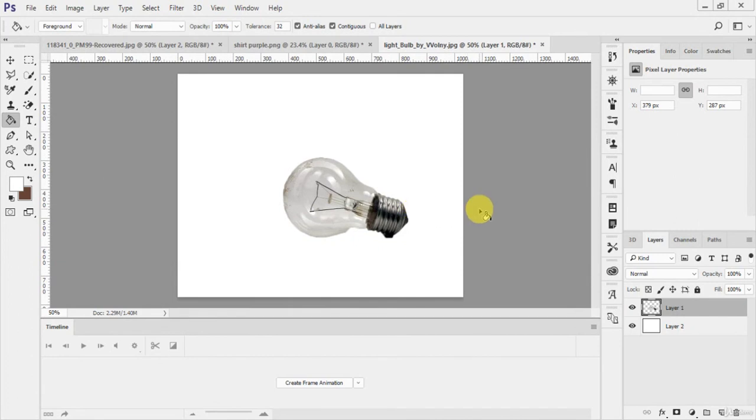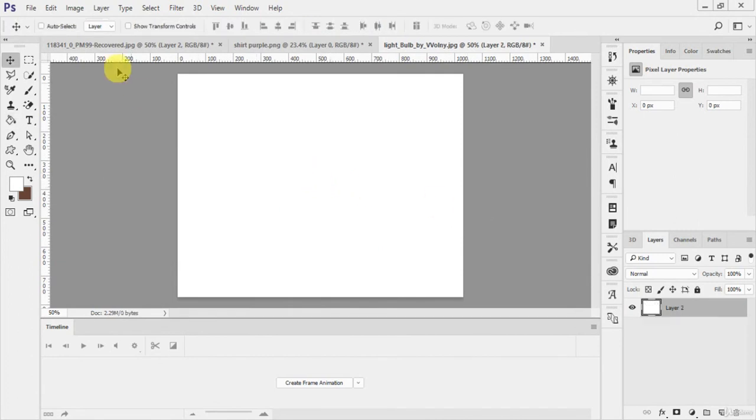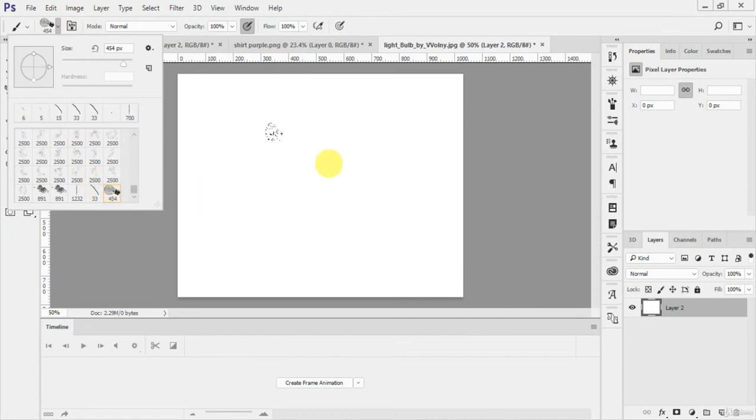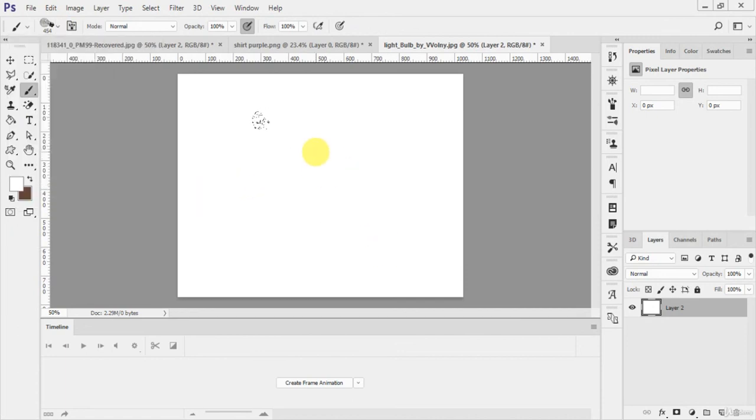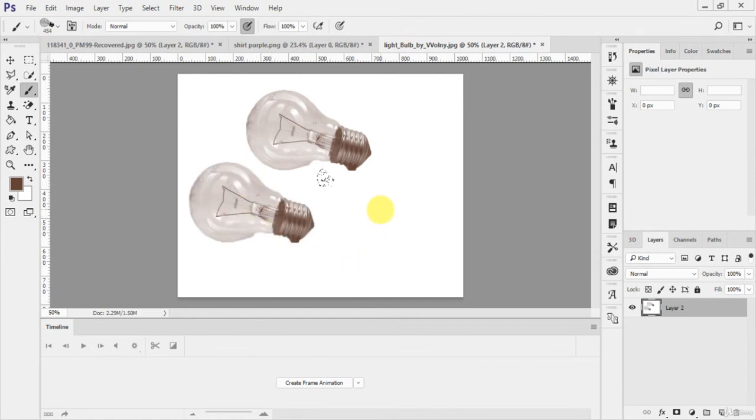Okay, and now select the brush. You see here the bulb brush preset. Select the color and single click, and it will make a bulb. Okay, now it will behave as a brush. You can create multiple bulbs of different sizes.